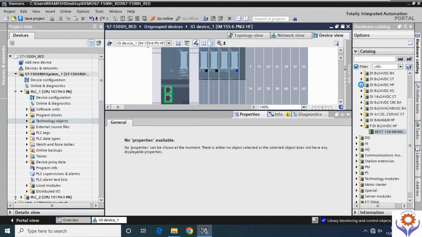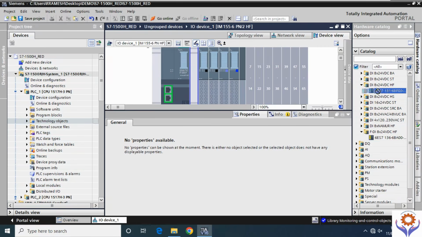So this is the difference between the fail-safe and normal. Each one has the sensor supply and you can adjust the ranges. But in the normal one, there is nothing like that. You can just use it as a normal DI card.